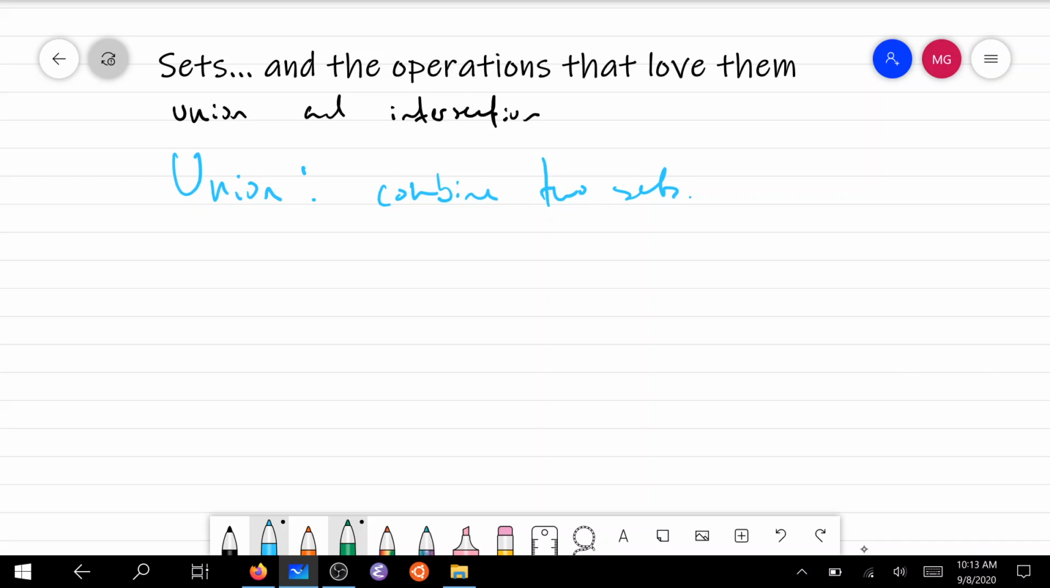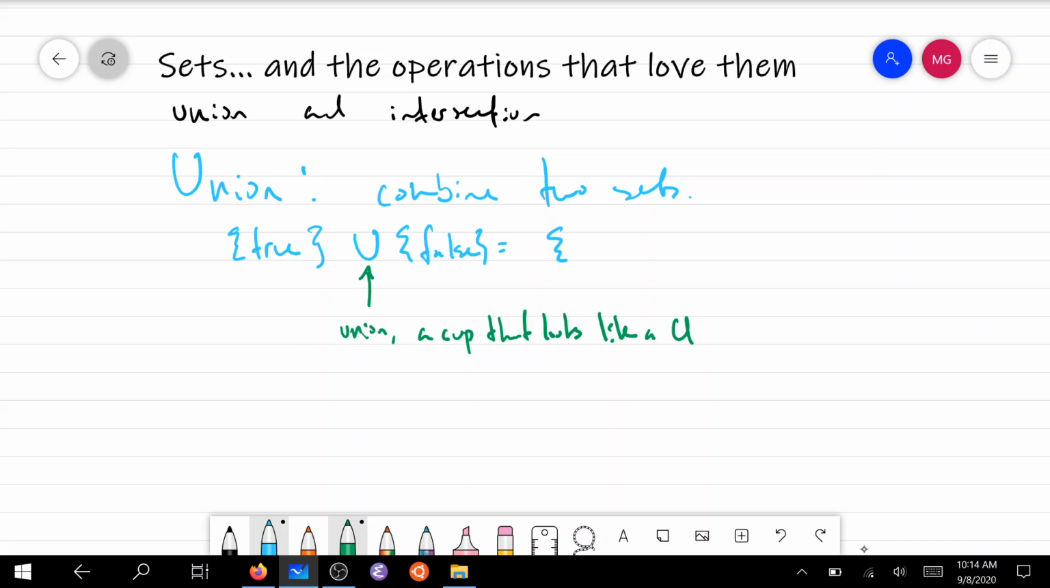So let's look at the set containing just true. You might call this a singleton set by analogy to singleton lists. Now, if I take the union, a cup that looks like a U, but I'm going to write my U's with that little leg so we know which one is which. So the set containing just true union the set containing just false is equal to the set true, false, which is also known as bool.